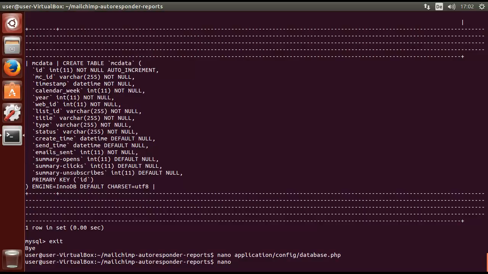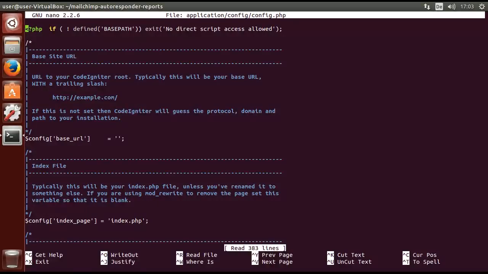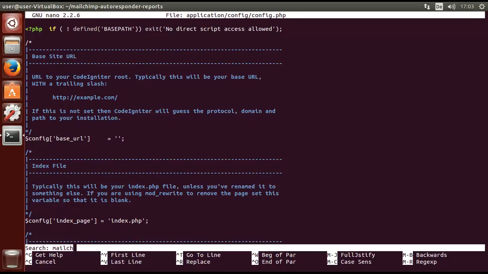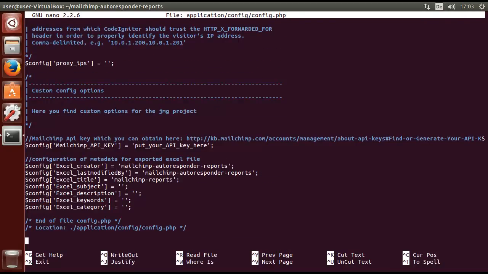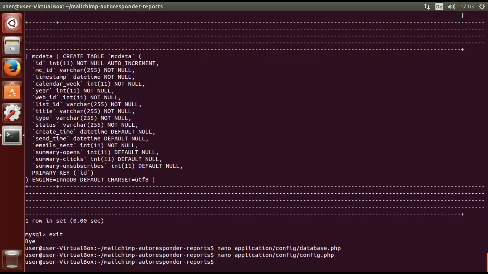Okay, so you have to put the MailChimp API key under application config PHP. Just search for MailChimp, it should be at the bottom of the file. Yes. Here you have to put your MailChimp API key. I'll just provide a fake one, so you have to put your own in here. Okay, so that's just a fake one to show you how it would work.